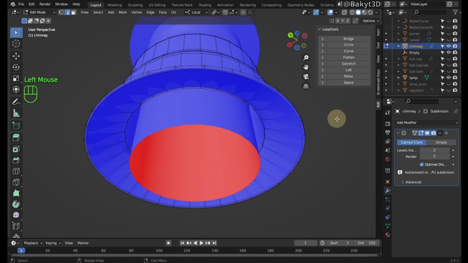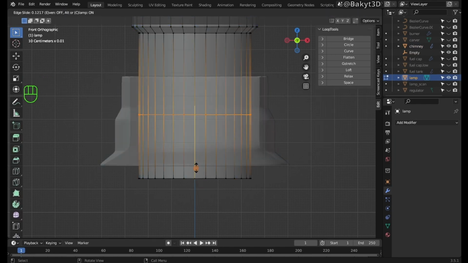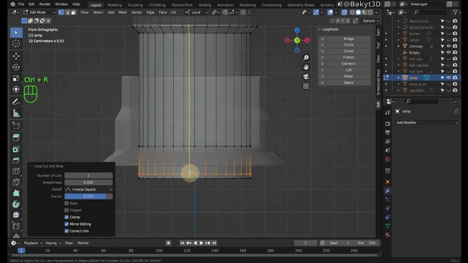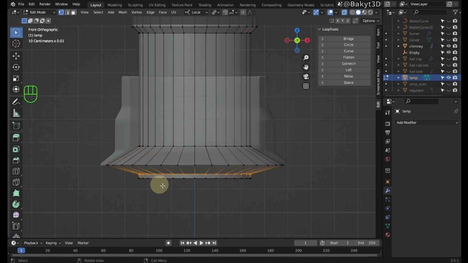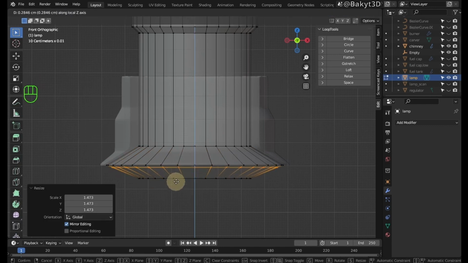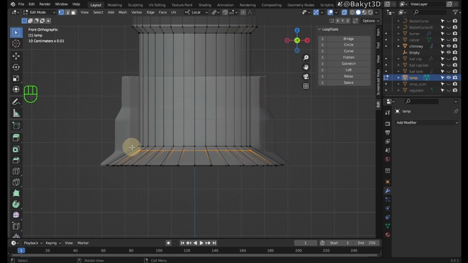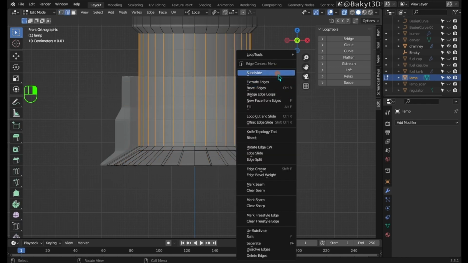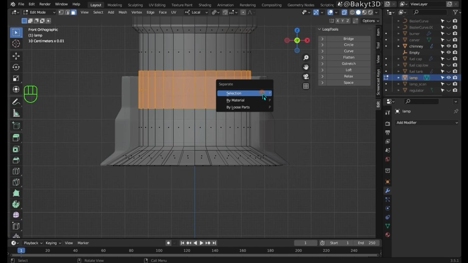Unhide the lamp. Select the lamp and go to edit mode. We're gonna model the mobile part of the chimney. Activate X-ray mode and make 3 loop cuts like this. Scale up the middle edge loop until it almost touches the inside of the fixed chimney. Scale and position the edge loop below like this. Move the last loop upward like this. Select these edges and subdivide with 2 cuts. Select these middle faces and detach.